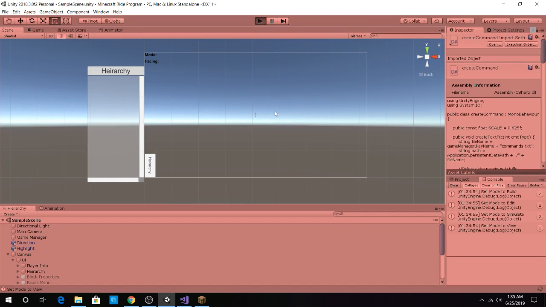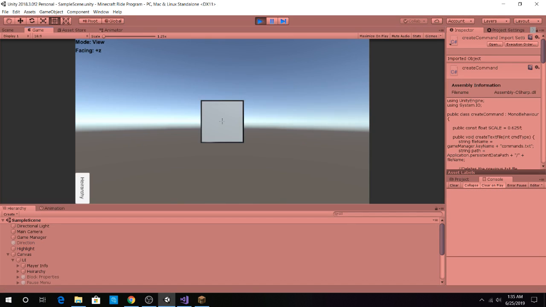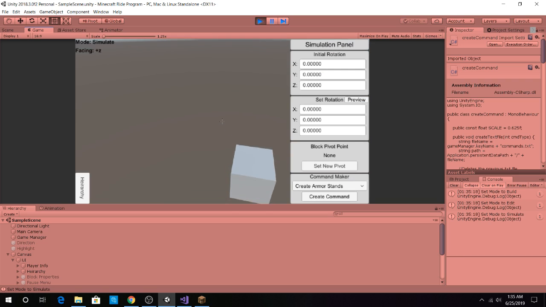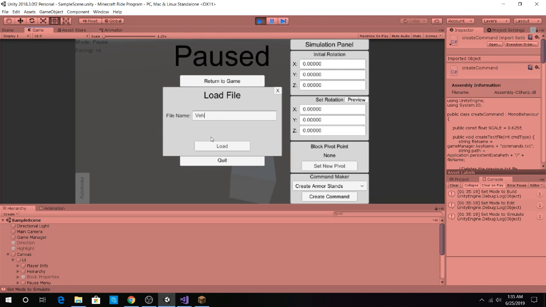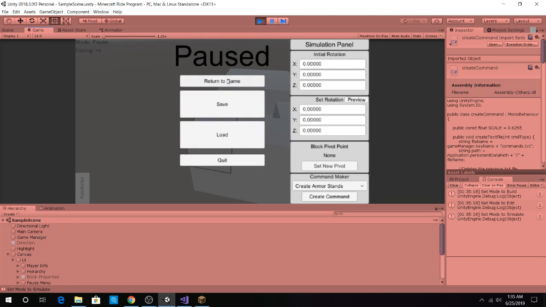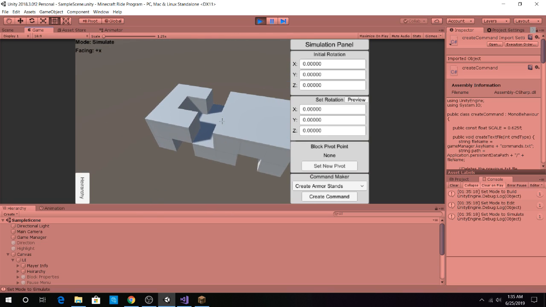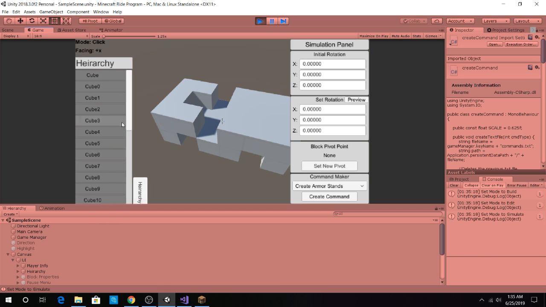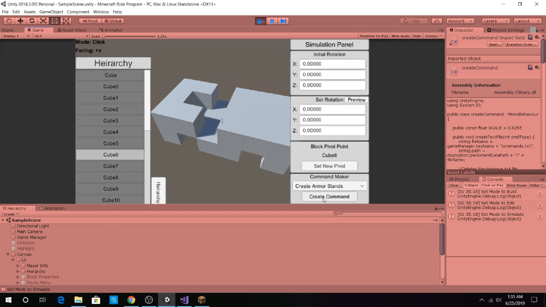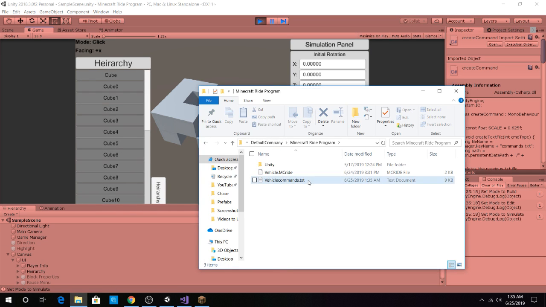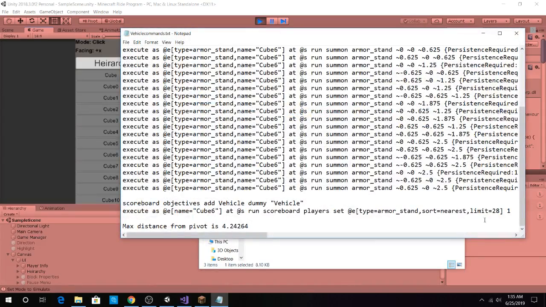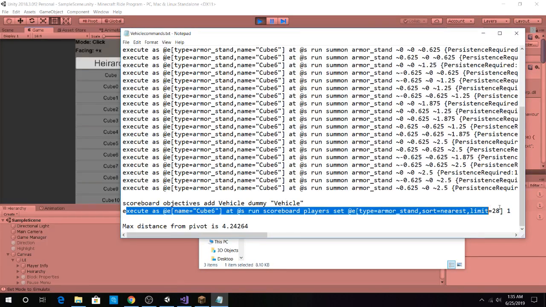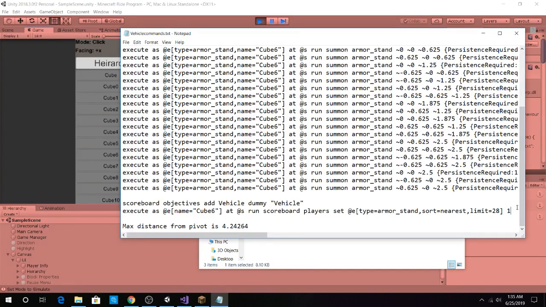I may also want to make sure that, let's load vehicle, return to game. Set new pivot, this will be cube 6, then we'll create commands. And with that, we should now see that this should work. Yeah, the limit is proper, everything is pretty much exactly as it should be.